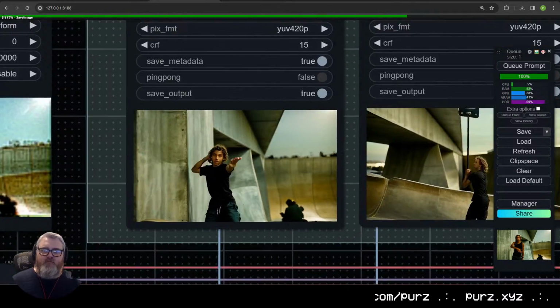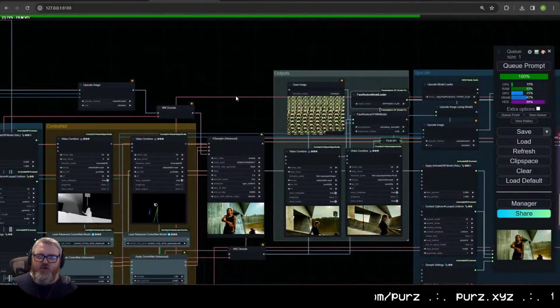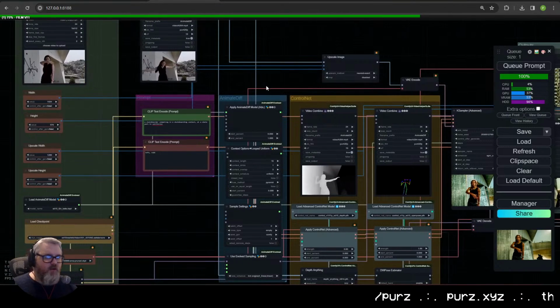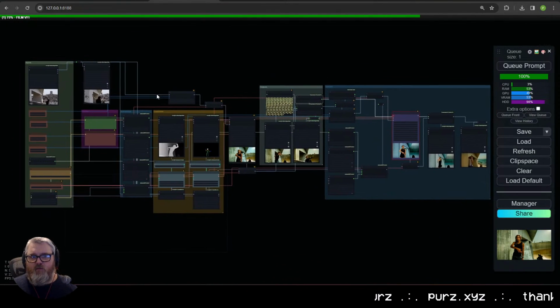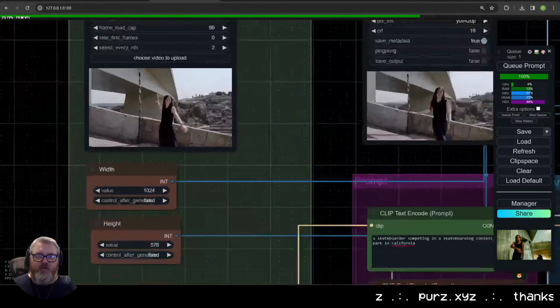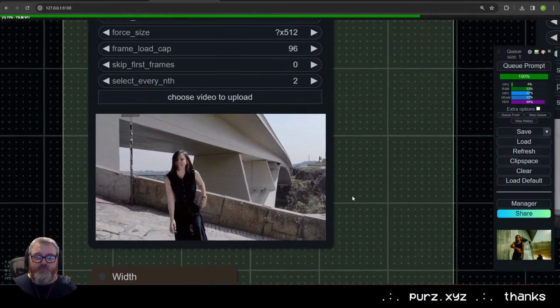Kind of. Helps a little bit. It works better when the faces are closer to the camera, but still. Incredible. That's an incredible video to video workflow.